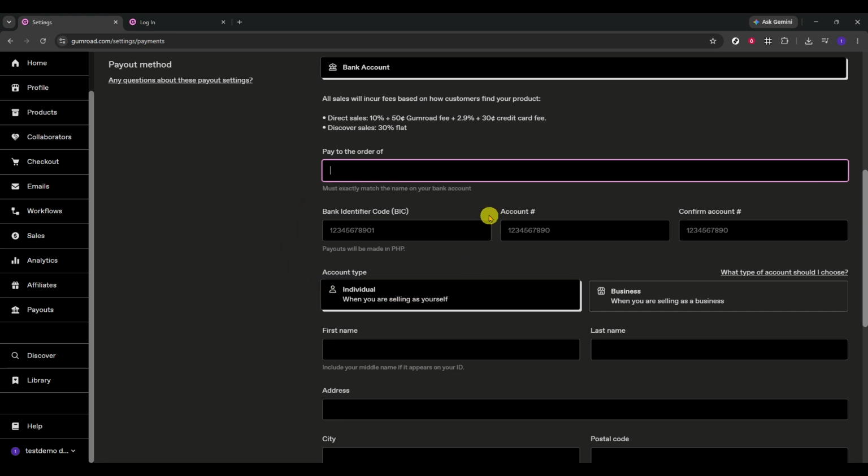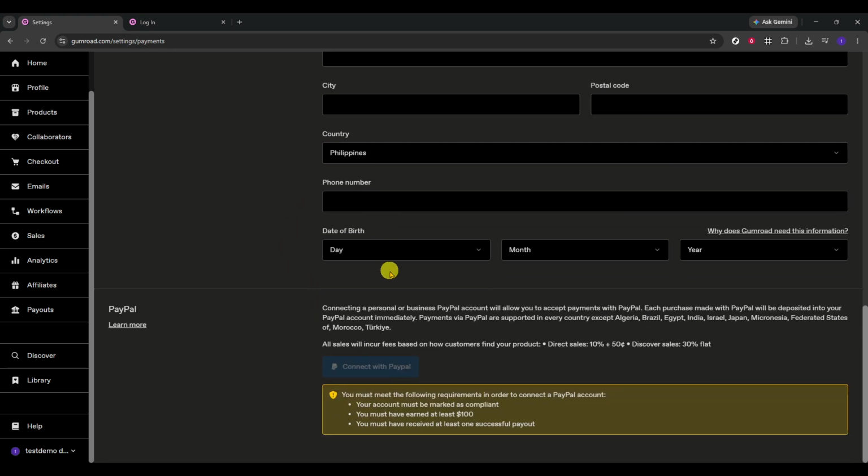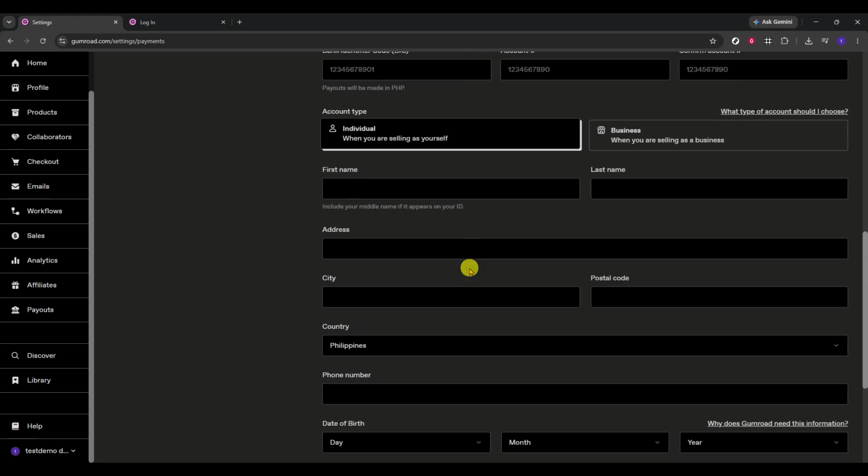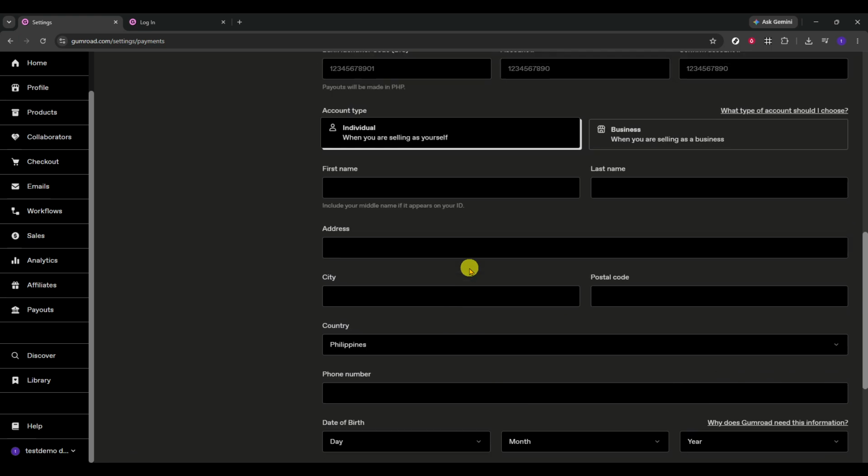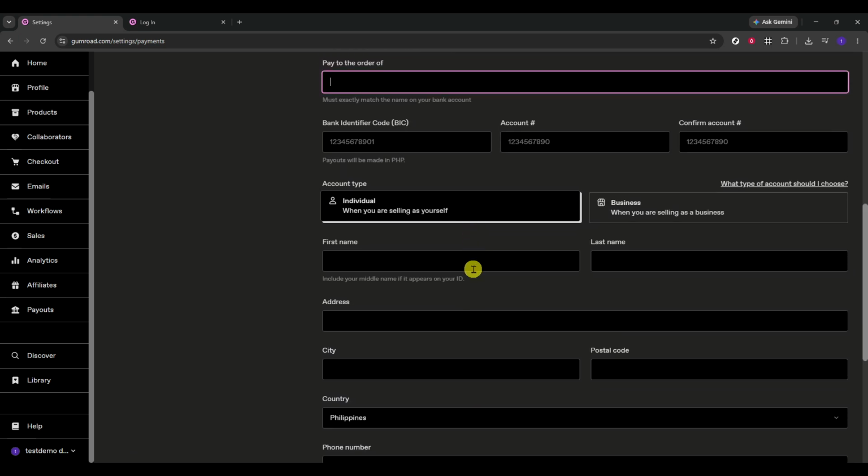In the Payout Method section, enter your bank details carefully. This is the final and most important part of the setup, so double-check everything as you type. Make sure the account information is accurate, matches your banking records, and is entered in the correct fields. Taking an extra moment here can help prevent payout delays or verification issues later.